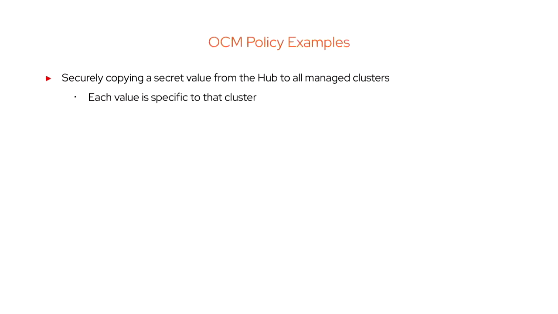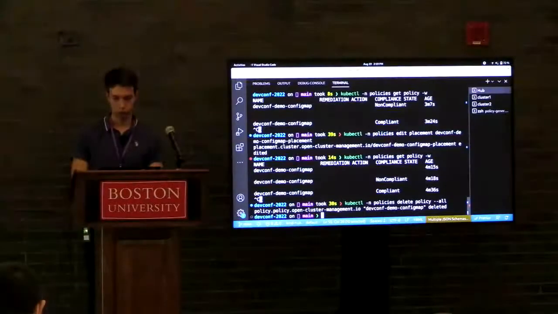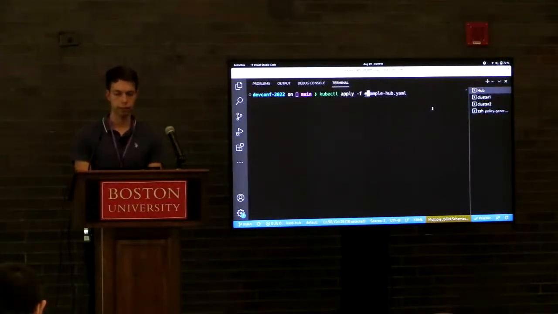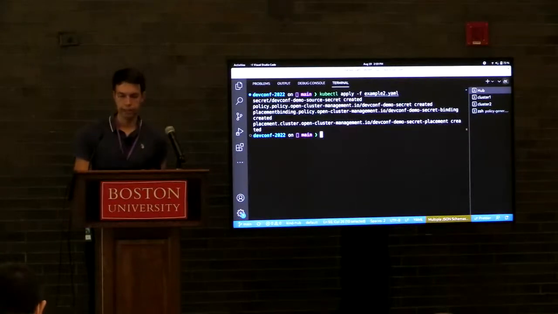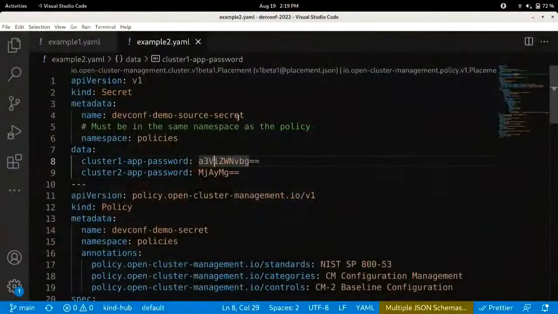So for the next demo, I'm just going to be showing you copying a secret value from the hub to all managed clusters. That value is going to be different for each managed cluster. I'll just apply that second example, and walk you through it quickly. So I first created a secret called DevConf demo source secret in the same namespace as my policy.